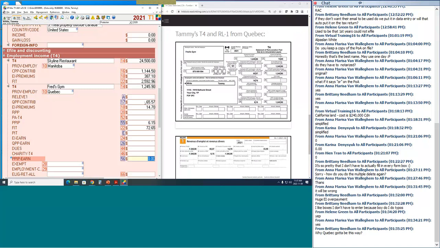And then we're going to have a box 56. Now, if you don't have a box 56, you have to enter one. So sometimes the employer does not fill in the box 56 on the tax return. If they've left it blank, you need to put the number from box 14 in there.